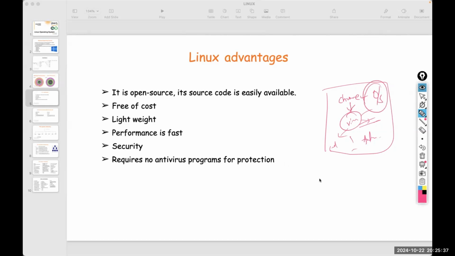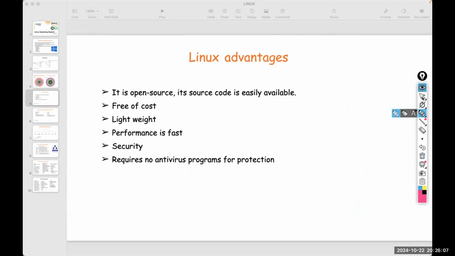But in the Linux operating system, same example, you have downloaded Chrome. Along with Chrome, you got a virus. This virus will not spread across all other software. This virus will remain with Chrome only. So in this case, you no need to uninstall the operating system or install antivirus. If you just uninstall Chrome, your virus will be gone from your computer. No need to install antivirus also. So these are the advantages of the Linux operating system.